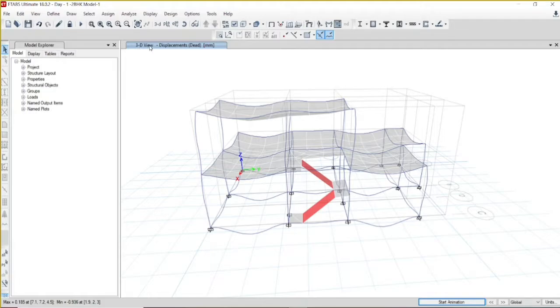You can see a 3D view of the displacement due to dead load. So the maximum displacement due to dead load is 0.936 mm. What is the minimum and maximum? The maximum is created at 7.1 in x direction, 7.2 in y and 4.5 in z direction. So at this point you are having 0.185 of maximum dead load displacement.